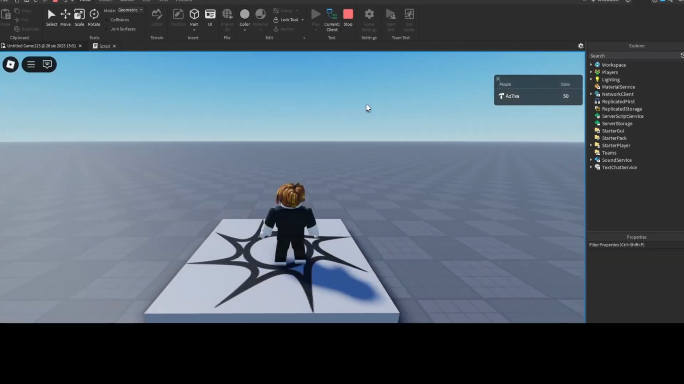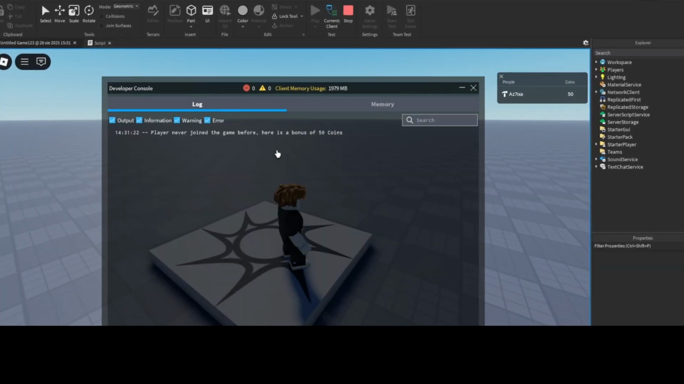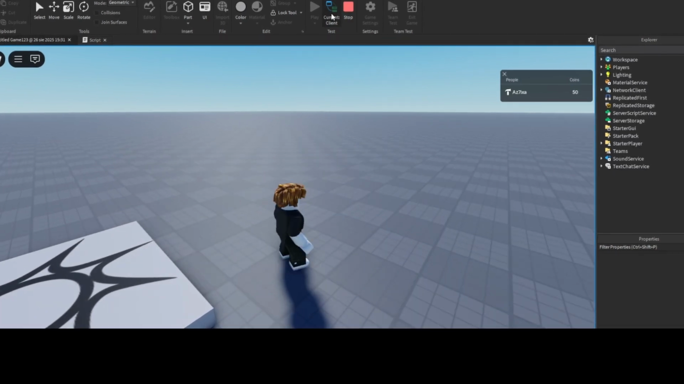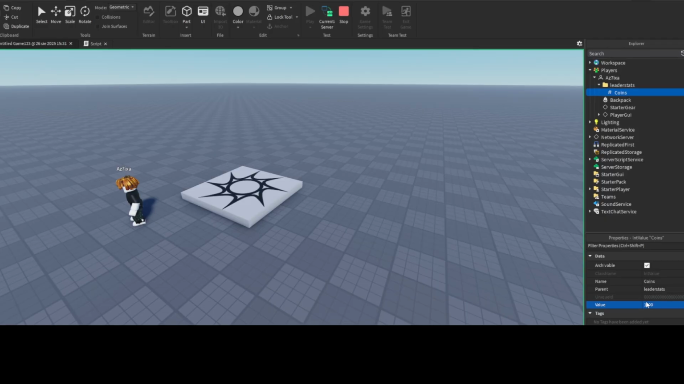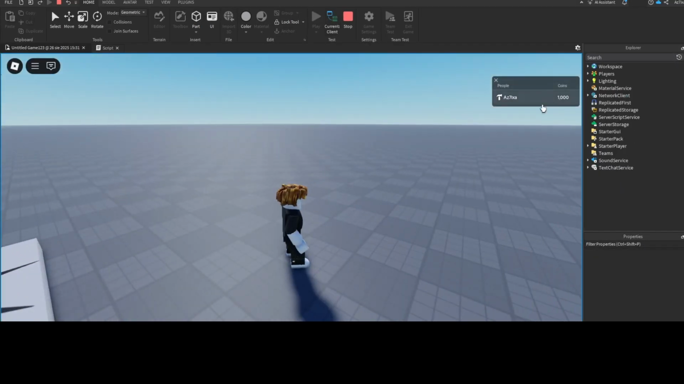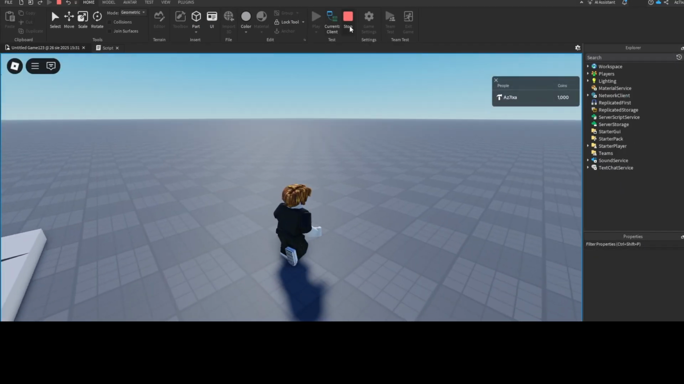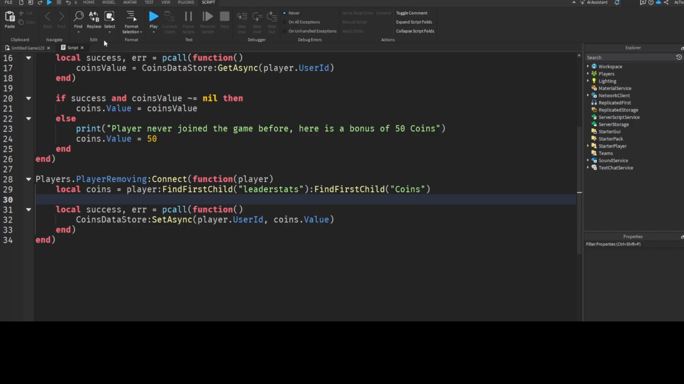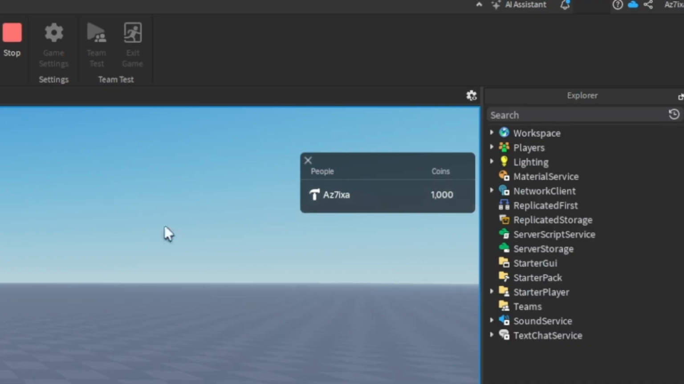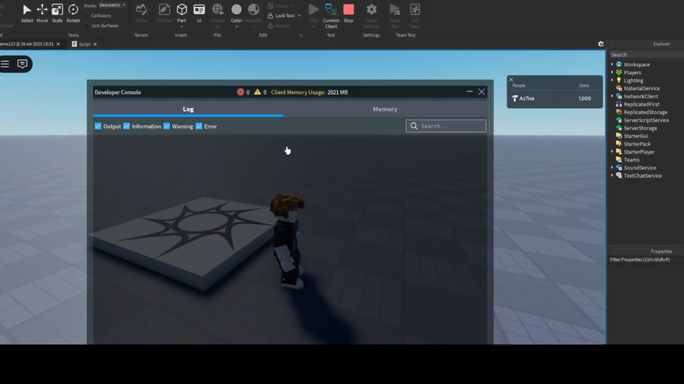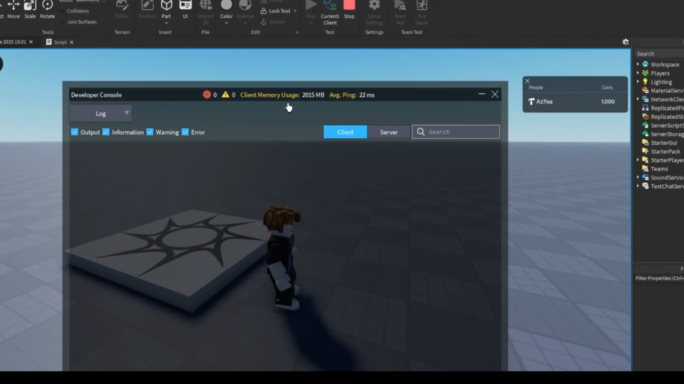As you can see, I get the bonus of 50 coins. Now I'm going to try to change my coins value as a server and see if the coins get saved. As you can see, my coins change. Let's see when I leave and rejoin if the value will still be the same. As you can see, the saving worked, and I don't get the print statement anymore. So that's also how you know it works.